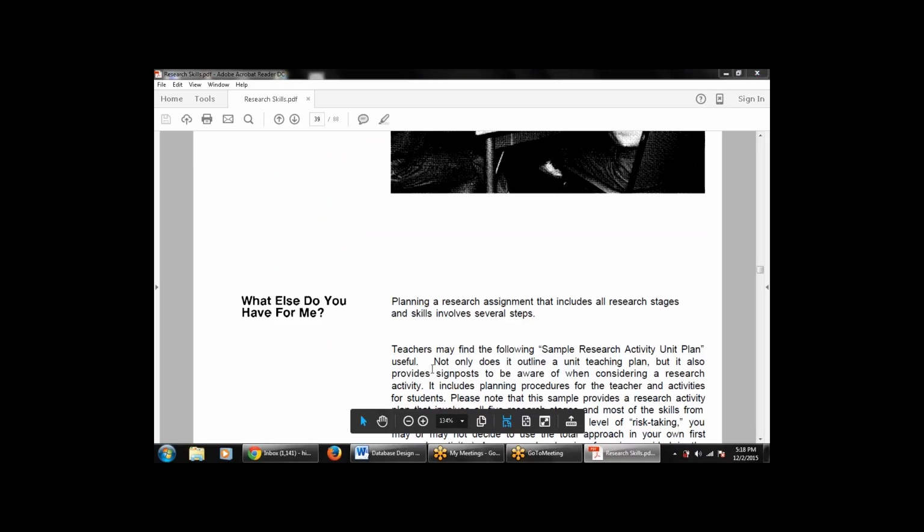Now let's start the session again. The next question is, what else do you have for me? That is, what else except these 10 activities do you have for me? Planning a research assignment that includes all the research stages and the skills involves several steps. That is, what are the various steps included?